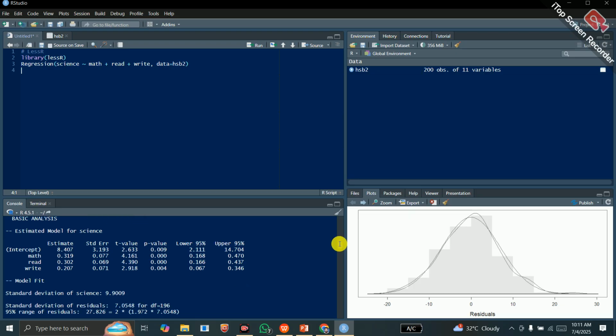After this, let me also explain this. What does it mean? This means that for a 1 unit increase in the math score of a student, there will be a corresponding 0.319 unit increase in the science score of the student, keeping reading and writing score constant or the same. Or you can say for a 1 unit increase in the math score of a student, there will be a corresponding 0.319 unit increase in the science score, adjusting for reading and writing score.